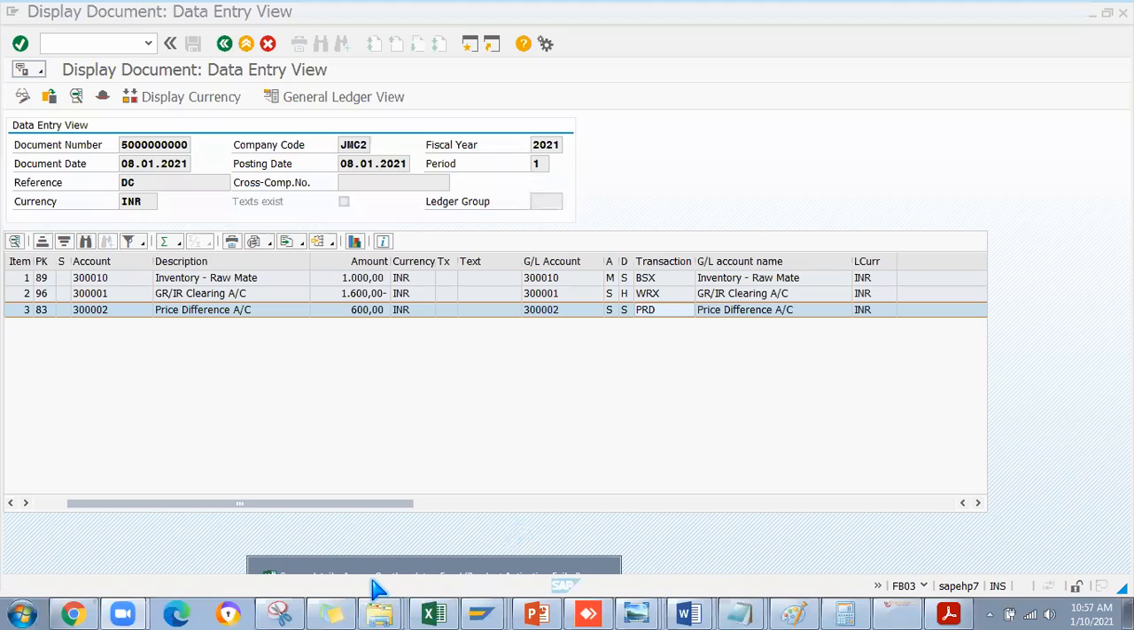Guys, if you are good, we can run another scenario now. If all are okay, we can run one scenario of creating a PO, then delivery creation, then PGI, then GR. These 4 steps we can do today in the next 10 minutes. Yeah, we can do. Okay.